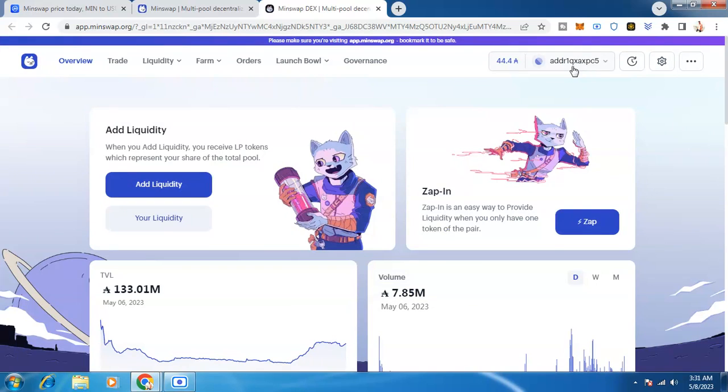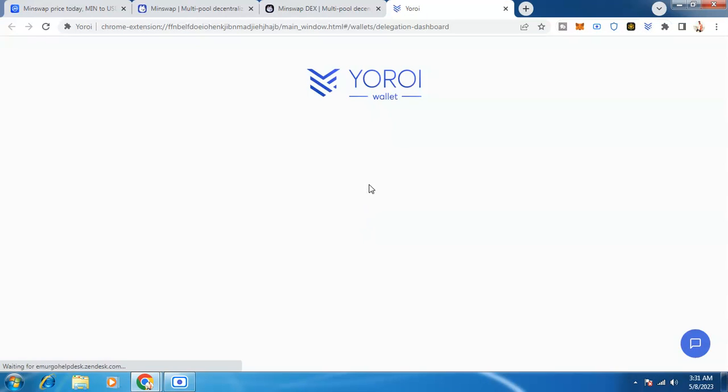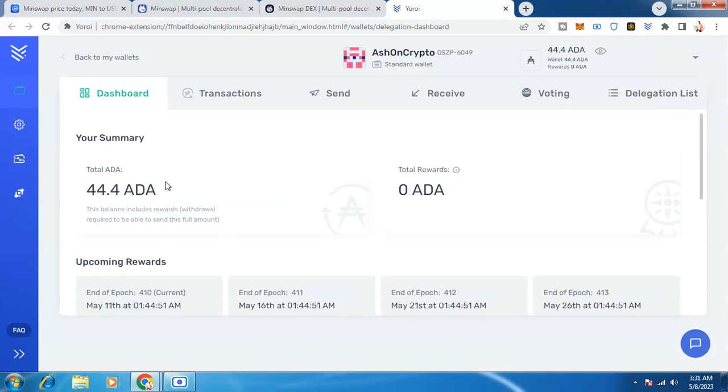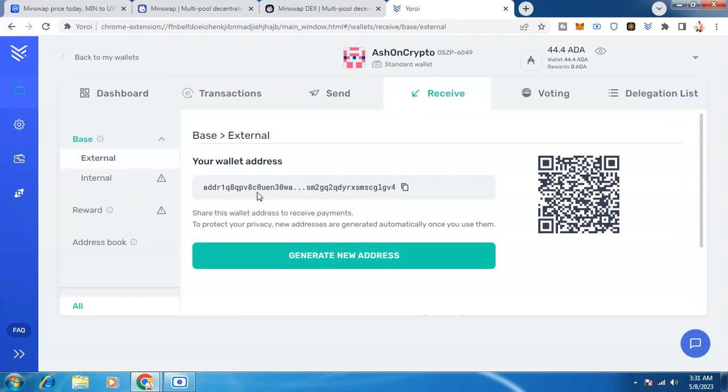So as you can see, my wallet is already connected and I have already transferred some ADA. ADA is Cardano. So I will open this for you. As you can see, I've already transferred some ADA from a centralized exchange. All you have to do is click on receive. This is the wallet address. Copy this address, and paste it in the centralized exchange where you hold ADA tokens. Paste this address and click on send. As soon as you send it, after a few minutes, you will receive ADA in this wallet.